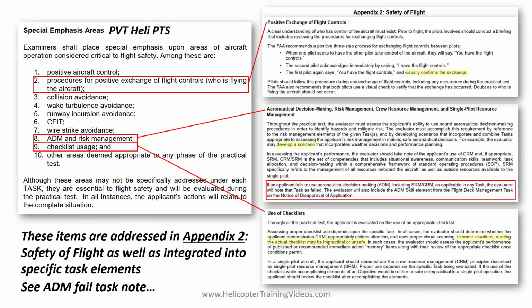So what it says here is, if an applicant fails to use aeronautical decision-making, ADM, including SRM or CRM, as applicable in any task, the evaluator will note that that task has failed. The evaluator will also include the ADM skill element from the flight deck management task on the notice of disapproval of application. So you get a bonus fail. That's not in the instrument, but it is in the private, commercial, and CFI. So you'll have 2 tasks to deal with there.